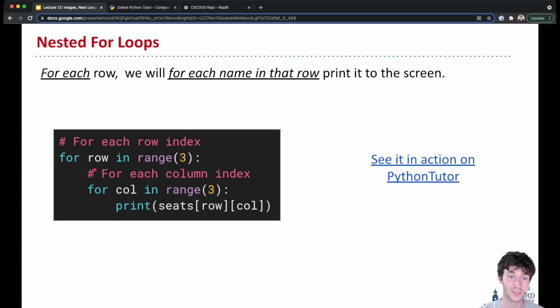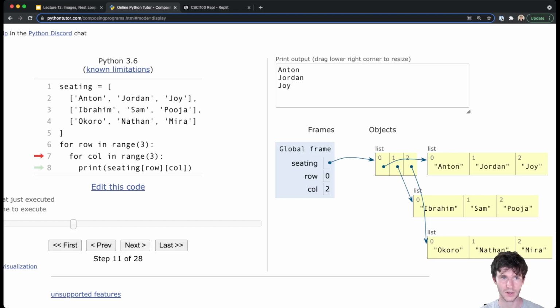So the first value is 0. The next value for the row is 1. So as I hit next here, we'll see that Python goes to evaluate line 6 because we were done with the body. Line 7 and 8 are done running. And now you see row goes up to 1. And the same thing will repeat here. So now column starts off as 0.